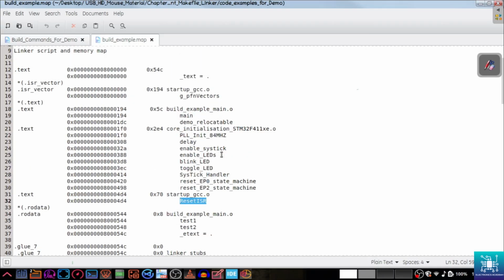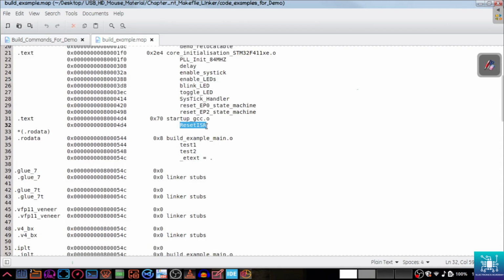So this ISR vector has gone in here because in the linker script file we had asked the ISR vector to be put here. And the startup_gcc.o file has come here because this is a text section that we have asked for. The linker has put the text section here, and it's no harm because this is fine. And then you have the build example main.o, with its read-only data section.